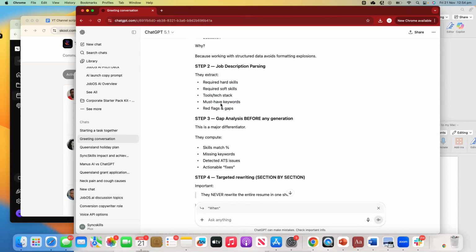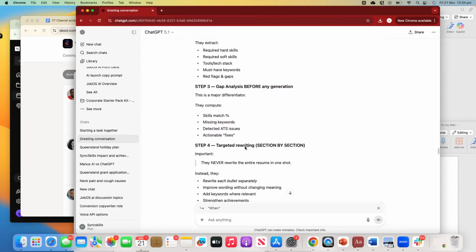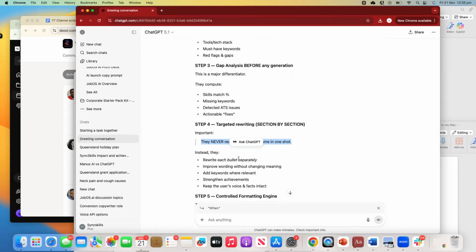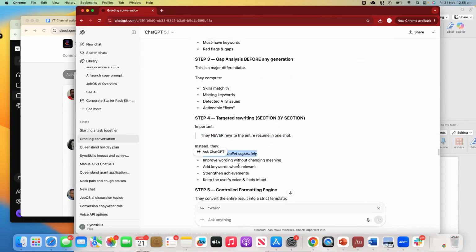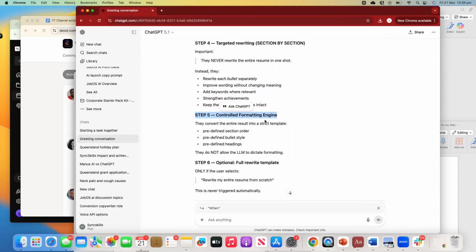Step three, gap analysis before any generation. This is the core thing. In gap analysis they check the skill match, missing keywords, detect ATS issues, actionable fixes. They will now target your writing. They never write the entire resume in one shot, which is what I'm saying. They write each bullet separately, improving wording without changing meaning, adding keywords where relevant, strengthening achievements, keeping user voice and facts intact.